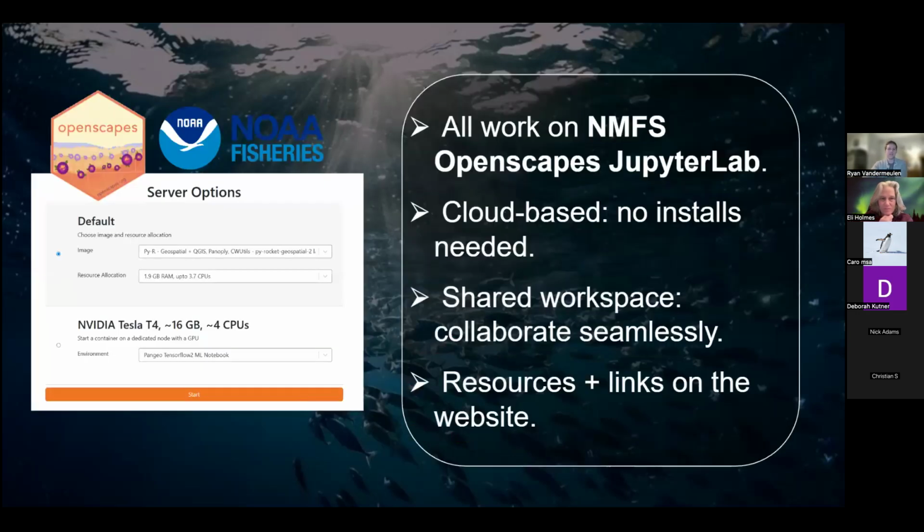Eli has set up this Fisheries OpenScapes JupyterLab environment for us. This is cloud-based, so no installs, no version conflicts, no hunting for missing packages. You just log in and go. It's a shared workspace, so everyone on your team can see the same notebooks, data, and results in real time, as you got a flavor for earlier in Eli's tutorial.